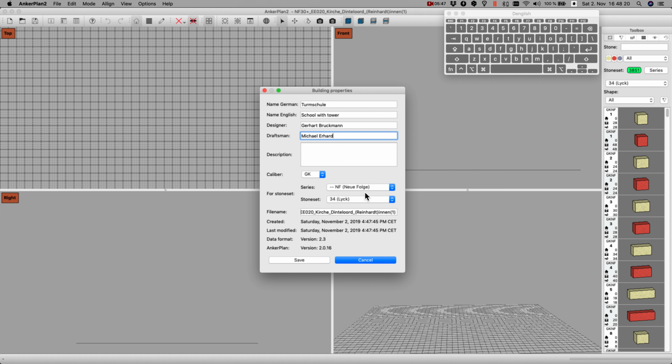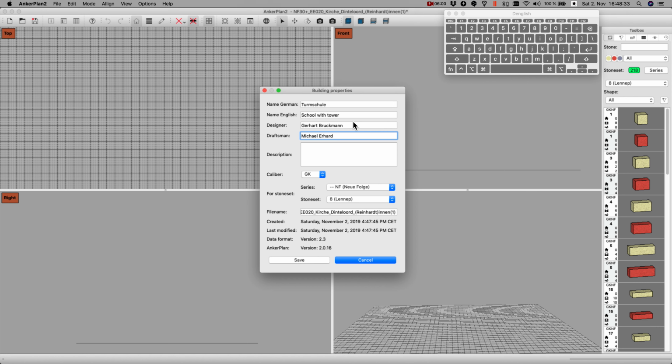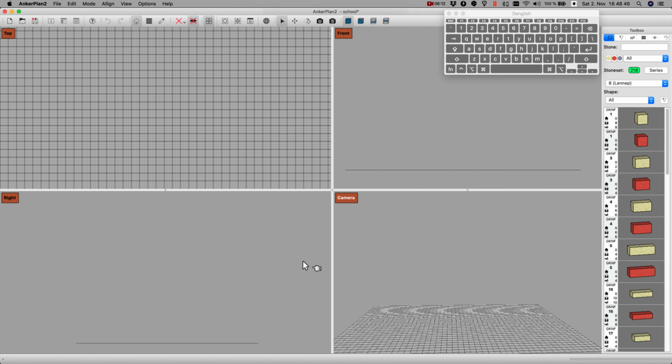Okay. I also want to choose for which stone set this building is, and I choose here in the Neue Folge the set number 8, Lennep. That's basically what that building is for. And I give it a file name. I also call it now school. I save everything, and now we can start building.